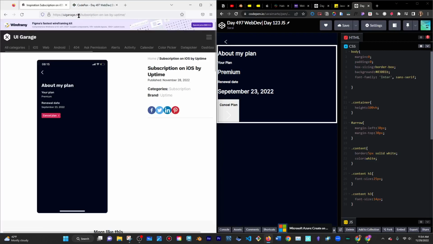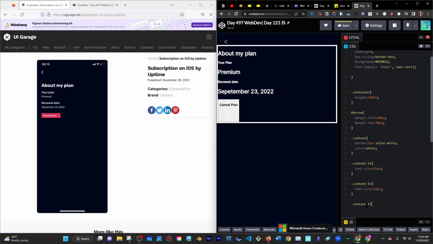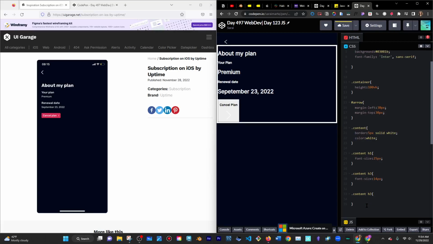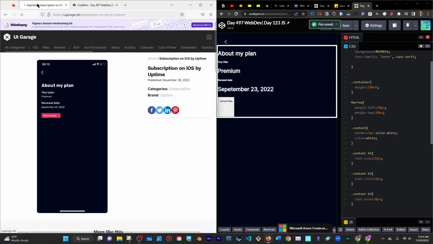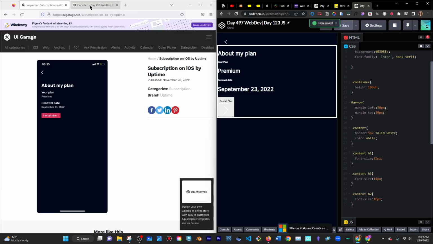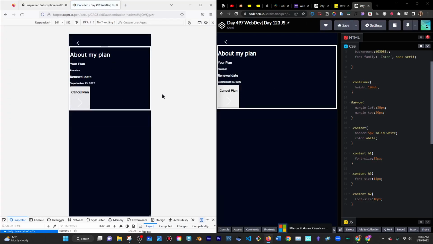Like that. And then the dot content H2s, which is the premium and stuff, is gonna have a font size, I don't know, like 10 pixels at this point. And I also don't want any font weight on these. So font weight instead of bold, I'm gonna do none.